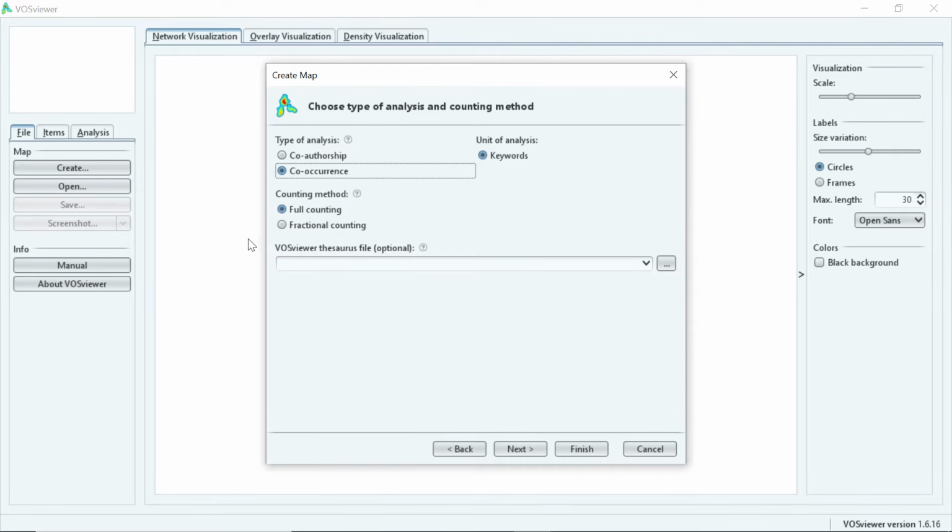Is that how you want us to do it? So we're going to do keywords next.